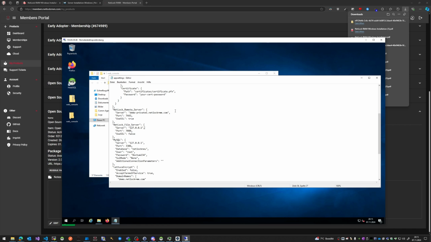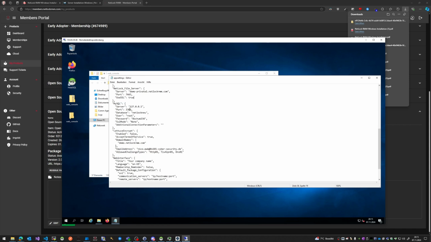The same you can repeat with the NetLock file server. Just let me do this quickly. Set the port again to 7443. Use SSL true. And now we can define the MySQL server.